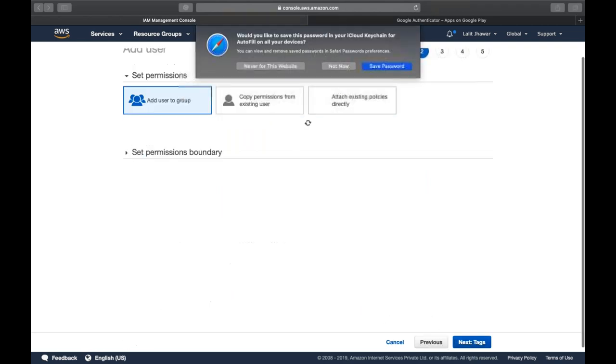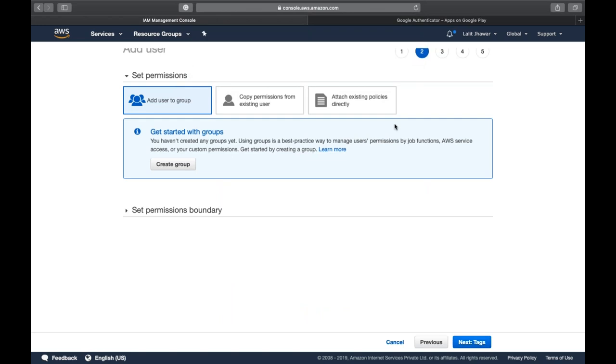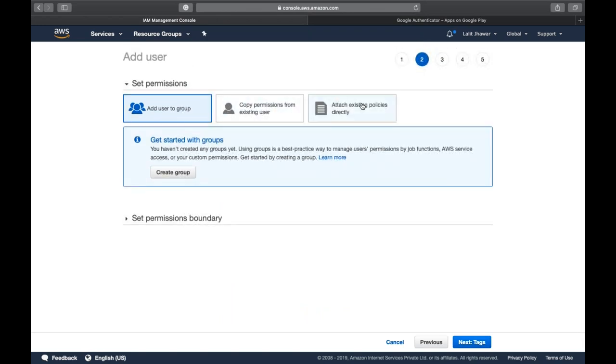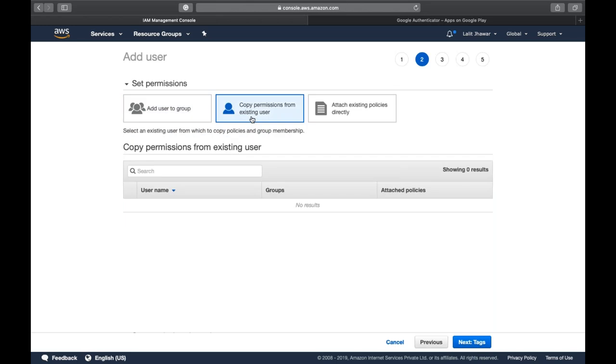Next is permission. Now to set a permission, there are three options. One, you can add a user to a group so that if any group has a permission, that same policy will be attached to the user. But as of now, we don't know what a group is and how to create a group. So we'll not go through this.